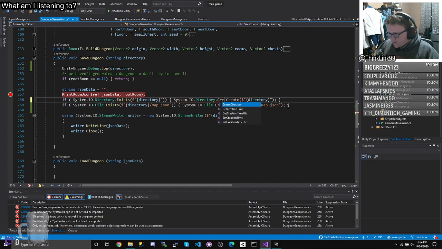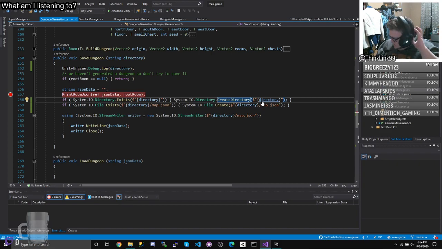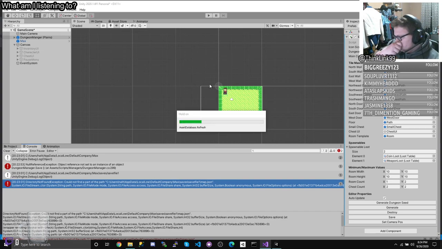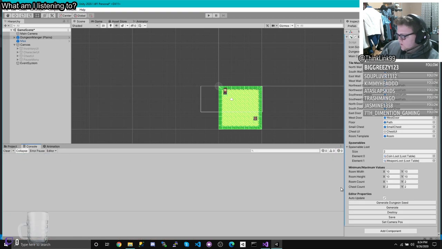Directory dot, okay, create directory. Weird that they changed the name for that one, but whatever. I'm not Microsoft. Okay. So let's clear this. Just regenerate our dungeon and save.